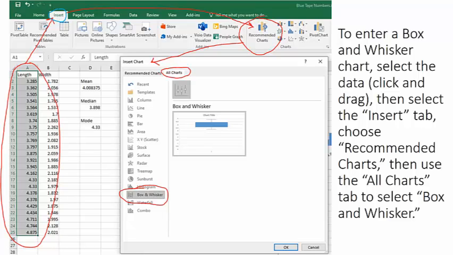Once you click Insert, then you click on Recommended Charts. We don't really want the recommended charts. We click on the All Charts tab, and that shows all the different charts, and Box and Whisker, at least in this version of Microsoft Excel, is available. It shows you a little version of it there, and you just say OK, and that's how you insert your Box and Whisker plot.